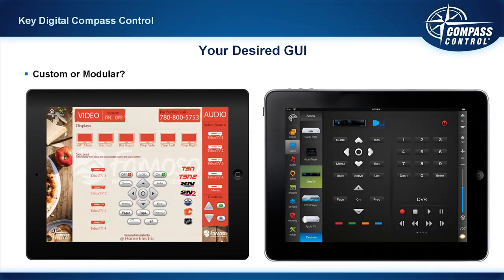So how do you want your GUI to look? Do you want to go with a custom system or a modular system? As you can see, they both can look fantastic. The modular is prefixed, right? The modular is more designed for single zone application, like a home theater, a media room, a master bedroom kind of thing.